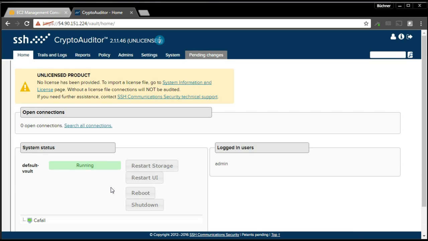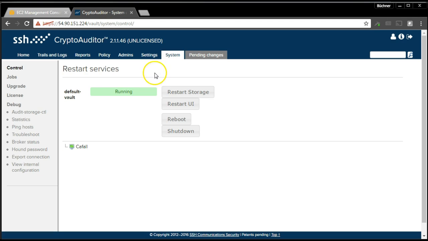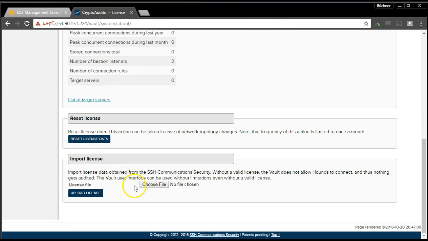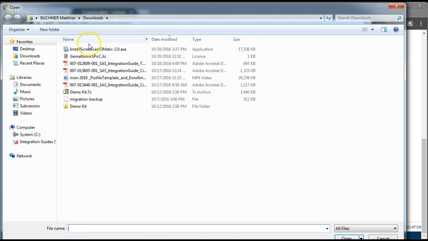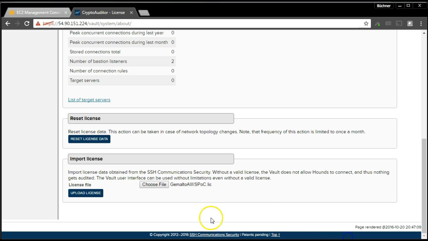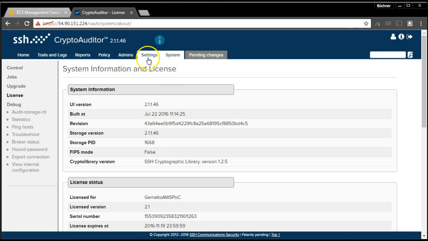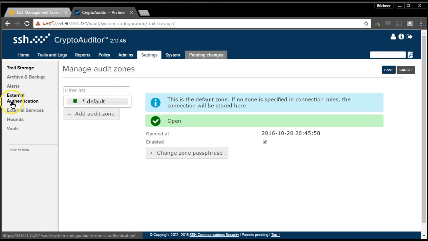Next step is to load a license file, which in this case was provided by SSH. So I can simply upload the license file. And now we can start configuring CryptoAuditor to work with SAS.